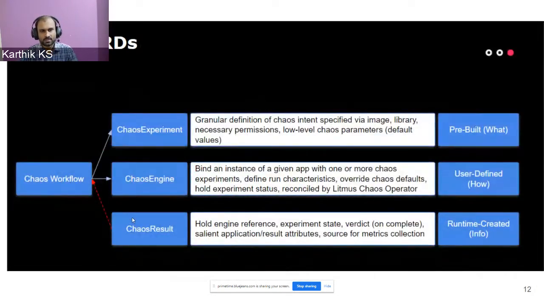And at the heart of Litmus are the CRDs that define your chaos intent. We have three primary ones: the chaos experiment, the chaos engine, and the chaos result.